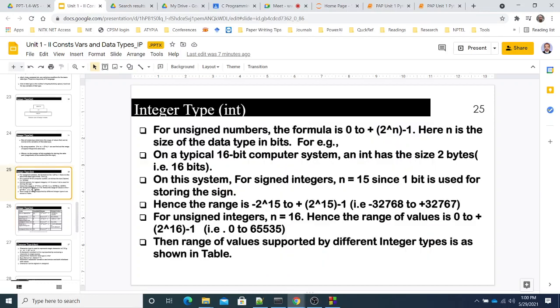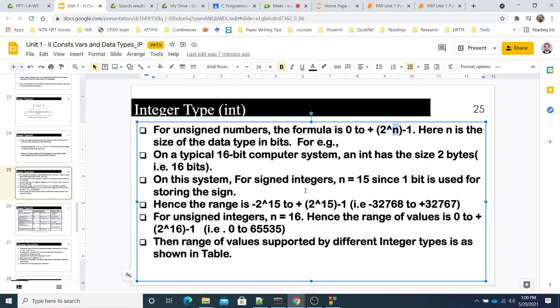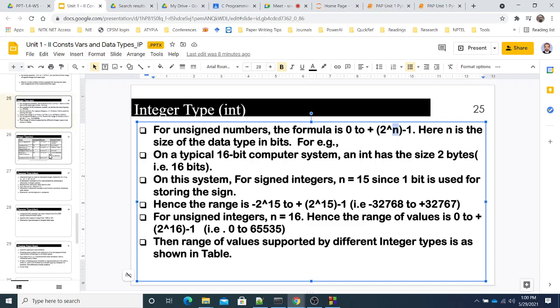Likewise. So we have signed integer and unsigned integer. The formula remains more or less the same, except that for signed integer, the range starts from the negative value, minus 2 to the power n. But for unsigned integer, it starts from 0. The upper bound, the largest number, remains the same. For signed integer, n will be 15 in case of a 2 byte integer, and for unsigned integer n will be 16. So, any doubt in this?